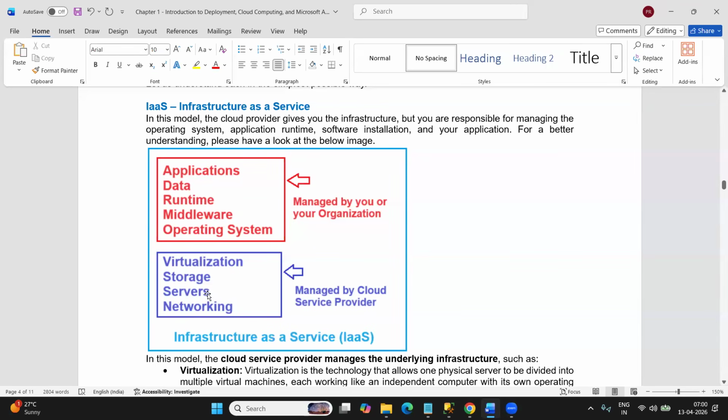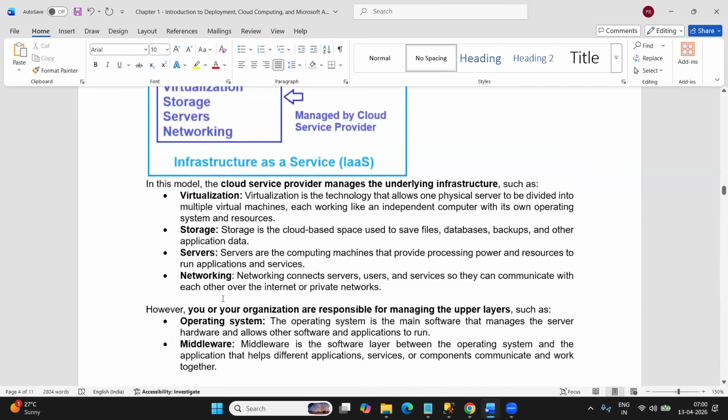Meaning, they will give you one virtual machine, and they will ask how much server and how much storage is required, or what the server networking is. All these things they are going to provide. You have to handle everything. You need to decide what operating system, what middleware component, what .NET SDK, what application data, everything you need to manage. So infrastructure as a service means these are the things you will manage, and these are the things provided by the cloud.